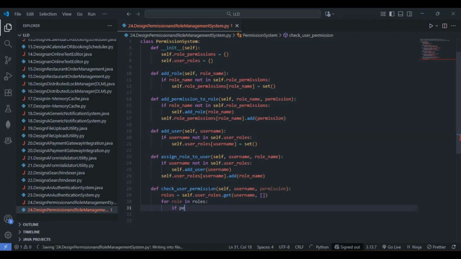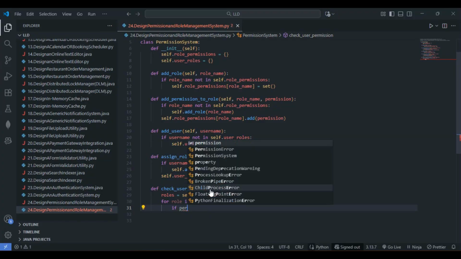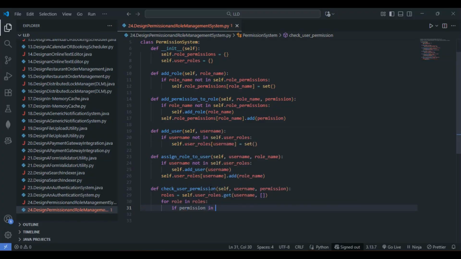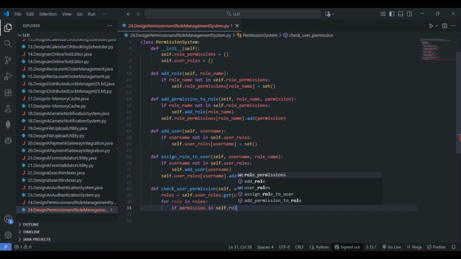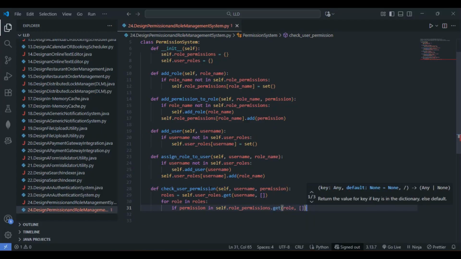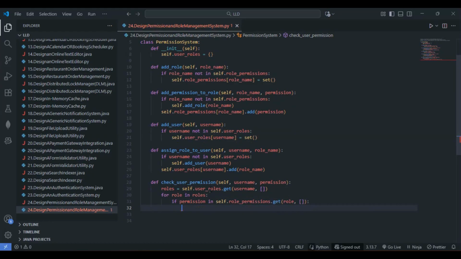What we have to do actually, we have to check if the user has specific permission or not, right? So I'll just go with permission here. This has to show if permission in, this one, role permissions, right? So I'll just go with role permissions. Yep, role permissions dot get, what we need to get actually, role, or we'll be going with the empty list actually.